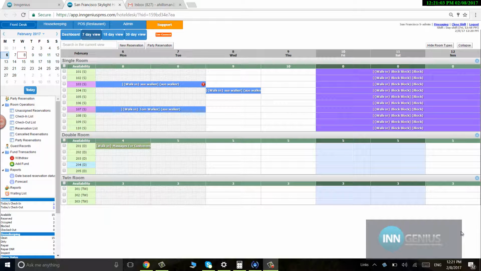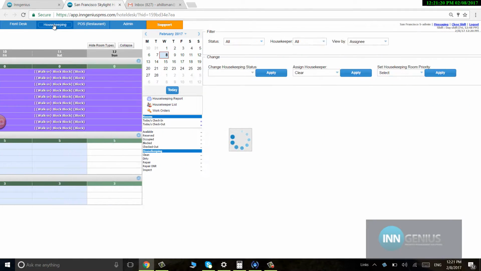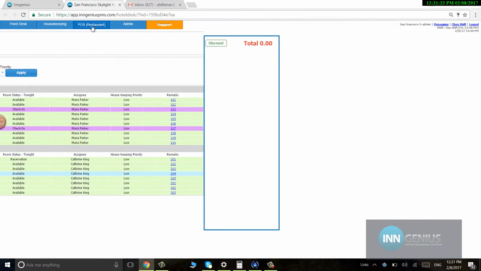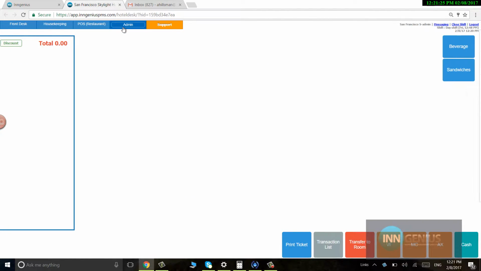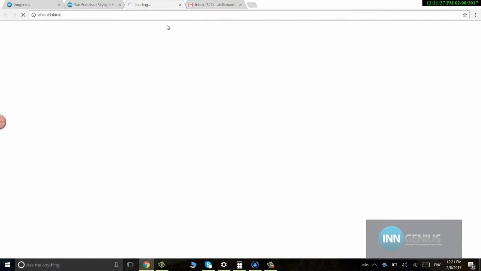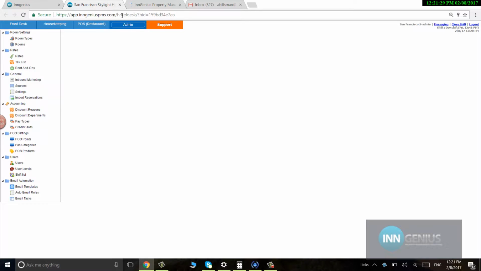I'm going to do a quick overview of our system and our features just so you can get an idea of what we have to offer. So I'm going to start over here. We have these tabs which are very important. This is going to be giving your front desk view, housekeeping view. We have a POS restaurant, admin, and support. Admin is going to be the place where you're going to do most of your work.